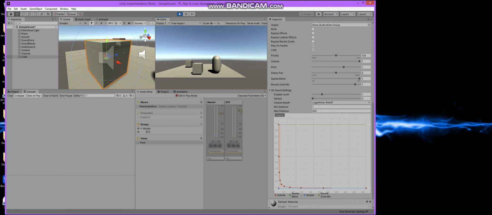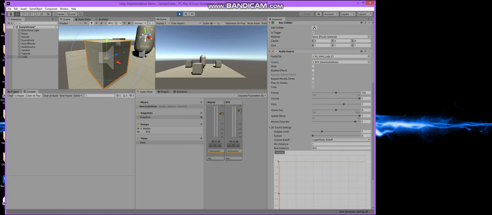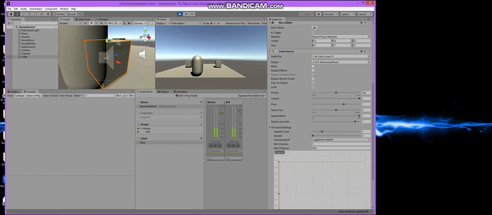All right. So we got spatial blend. We got 2D and 3D. What 2D means is all your UI, I guess some ability stuff, pretty much anything that you don't want tied to a 3D object. UI would be the biggest example of this. In music, you don't want it to be 3D.